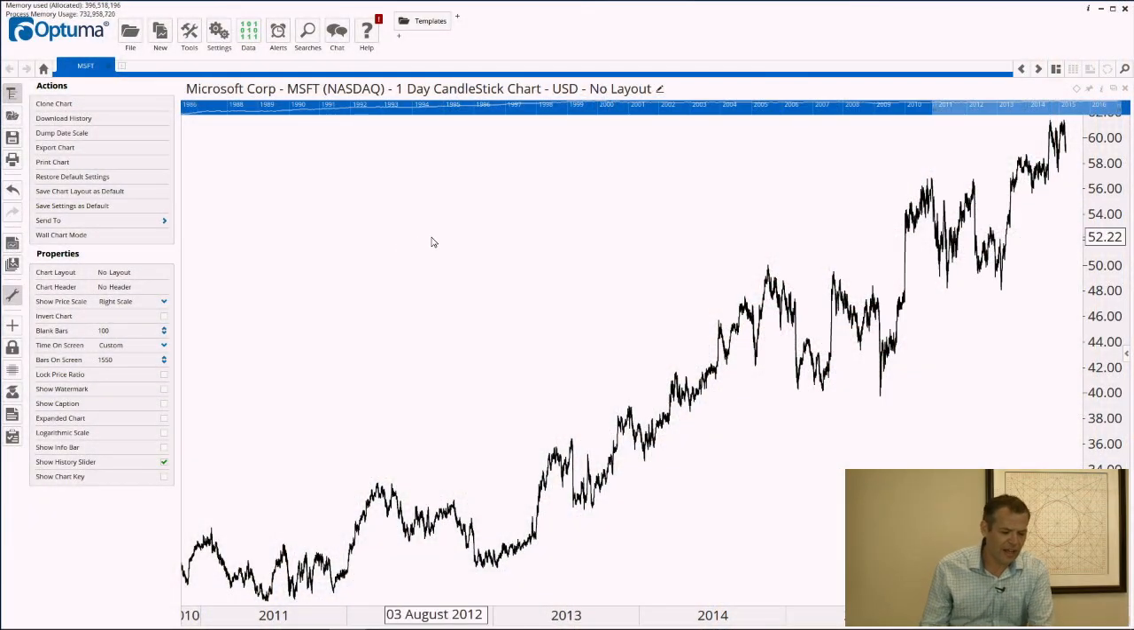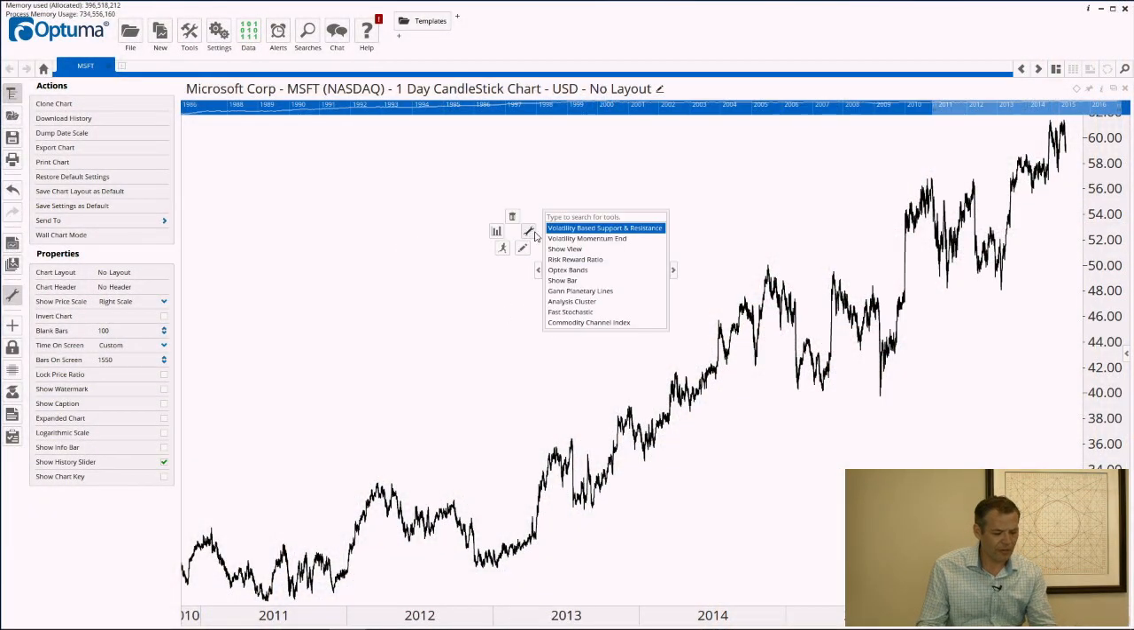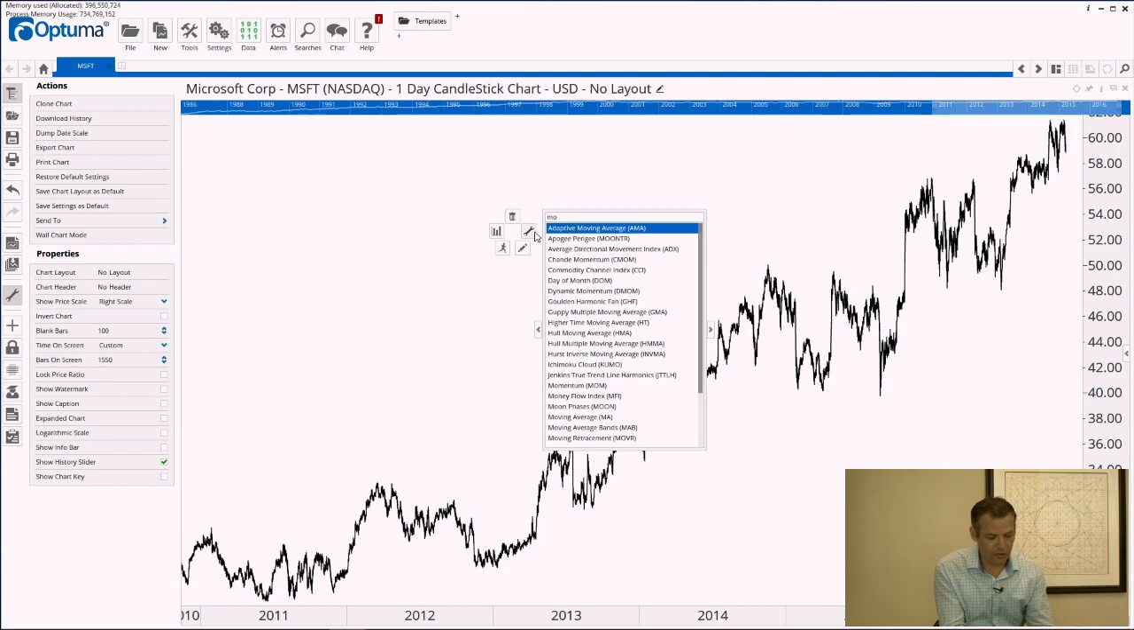So let's just start looking here at an idea. We've got this chart here, and let's just say, for instance, I just want to use something fairly simple. I want to just do 2 moving averages.